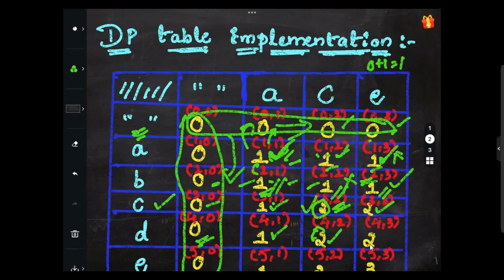So same goes with here. We will take max of, here D does not match E as well, right? So here max of 3 comma 3 and 4 comma 2, nothing but 2 comma 2, max of 2 comma 2 is 2 itself, right? So that's what we are going with here.